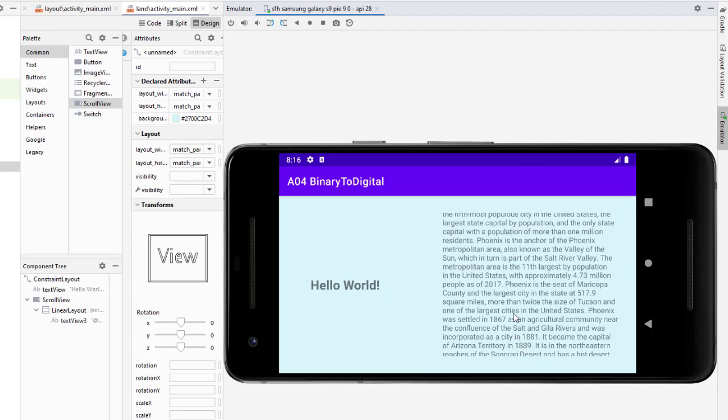So the important thing to remember here is a scroll view can only have one child, but that child can be a container containing other children.